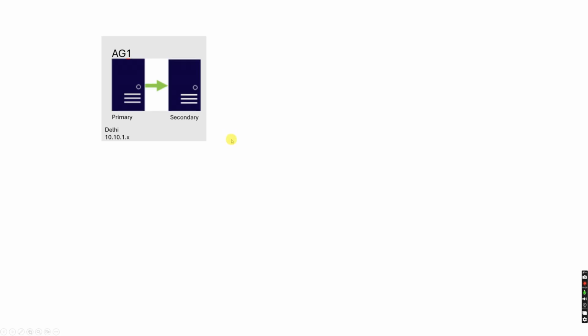So I have a location, Delhi, and I have two SQL servers at this location, and the subnet is 10.10.1.x, and the domain is contoso.com, and the availability group name is AG1. So these two servers are part of a Windows cluster called WFSC1.